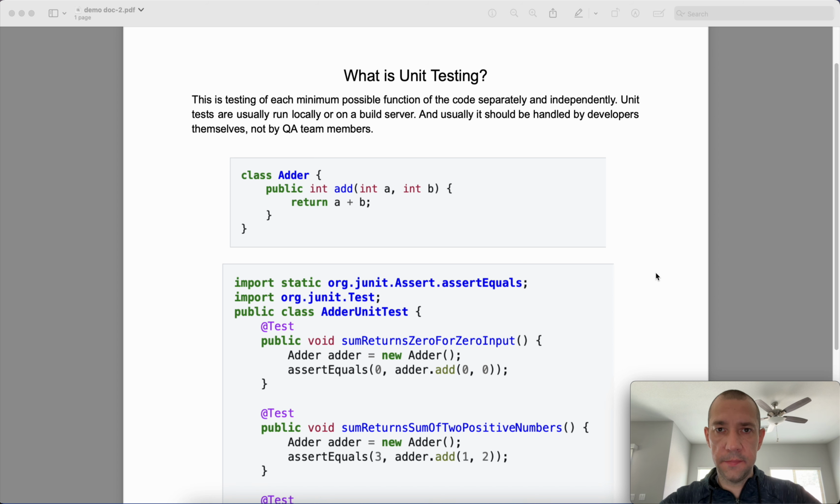Hi QA folks, in this video let's talk about what is unit testing. This is testing of each minimum possible function of the code separately and independently. Unit tests are usually run locally or on a build server. And usually it should be handled by developers themselves, not by QA team members.